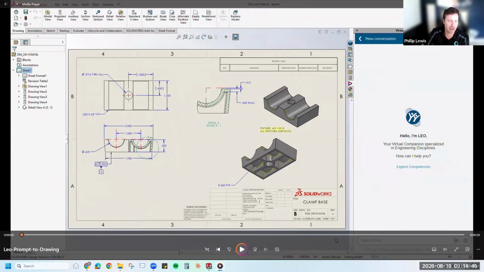And that works now. You can experiment with that. So I just wanted to show those two.